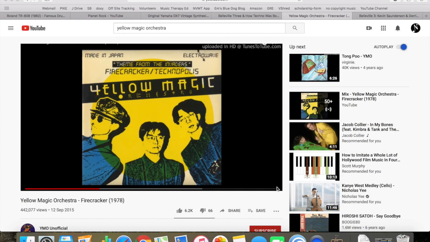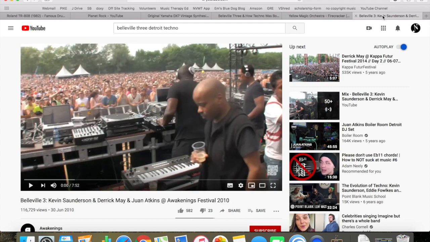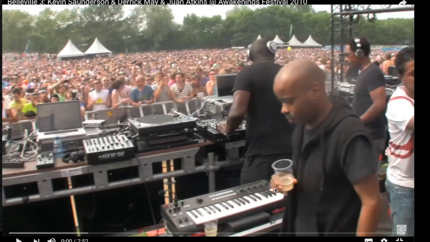That is really interesting. You could really hear the synthesized instruments inside that example. So let's take a look at the Belleville Three, Kevin Saunderson, Derek May, and Juan Atkins at a techno festival in 2010. So these guys are still creating music today, and they're all playing together here. So let's hear what they sound like in the modern day.